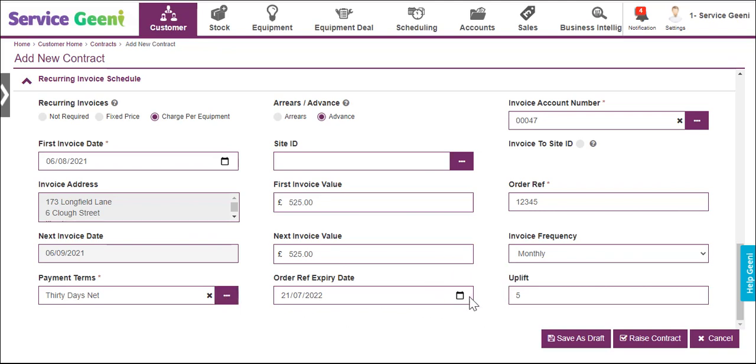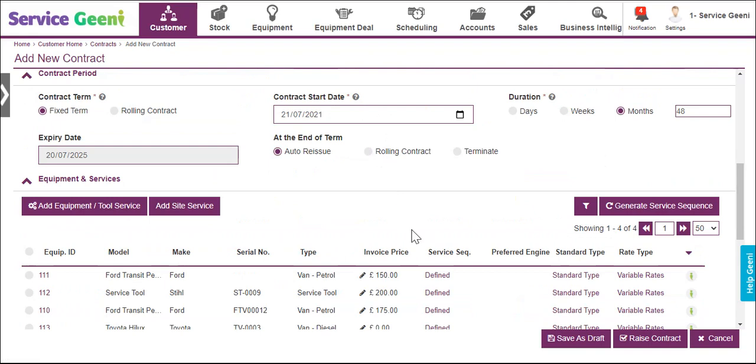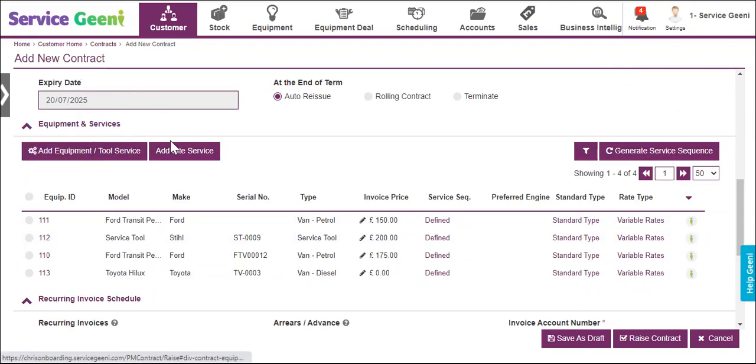When using the charge by equipment option, you now need to populate the invoice price for each piece of equipment in the equipment and services section. So scroll up if needed to see the invoice prices per equipment, then enter a value for each item of equipment and press the tick to confirm each time.